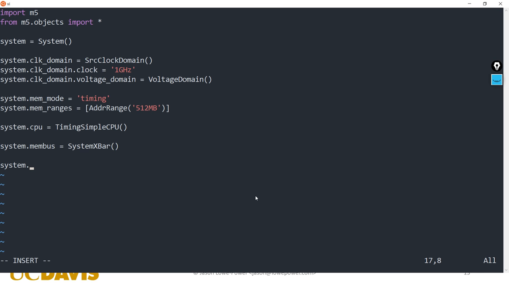So system.cpu.icache_port is going to be connected to the memory bus. We're also going to connect the dcache_port to the memory bus. We'll talk more about this later, but these ports, when you say equals another port, in the background this connects these ports together. And we'll see how that works a little later.